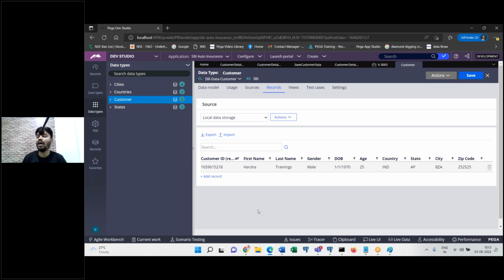Okay, now you need to find out the problem why it is not getting stored, right? So what are the different places where you should start troubleshooting? Where should you start from?